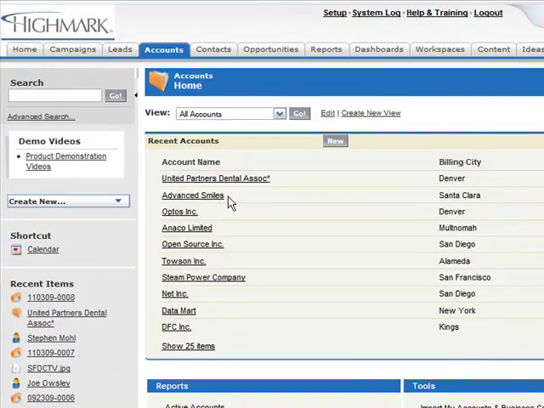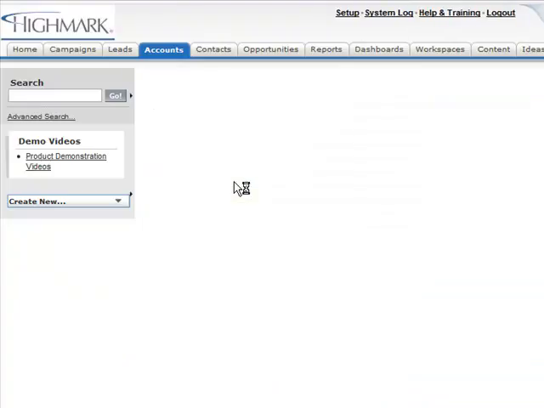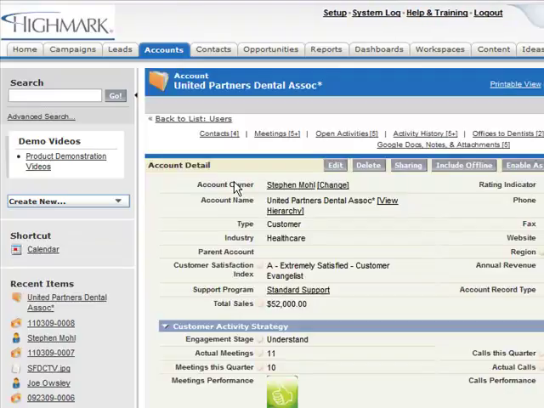In this case, the dental association I want to visit is United Partners. So to view the details of this account, I'm simply going to click on the name United Partners Dental Association. And this will then take me to the detail page for that dental practice. On the detail page, I'm able to see all the details around United Partners Dental Association.